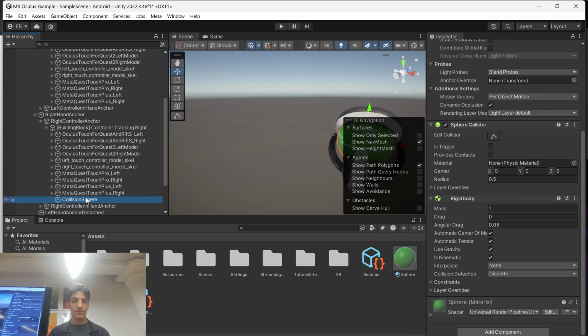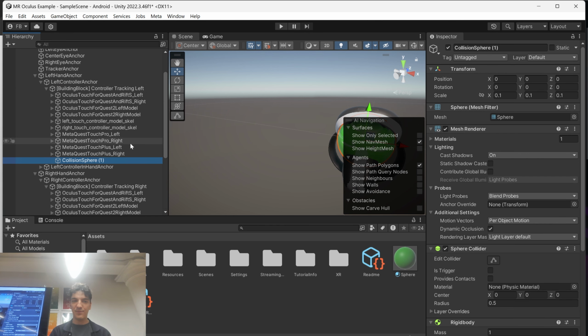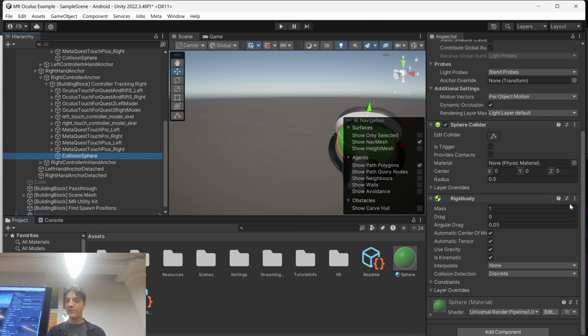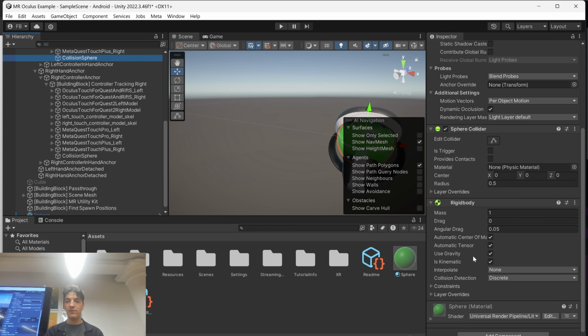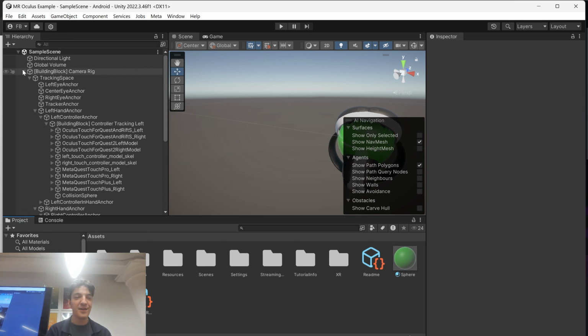I'm going to use these spheres and put them inside the hands. Cool. Alright, so we got some spheres in our hands, and they have rigid bodies, and they're kinematic, and we don't need to use gravity on these. When they're kinematic, you don't have gravity, but just in case.